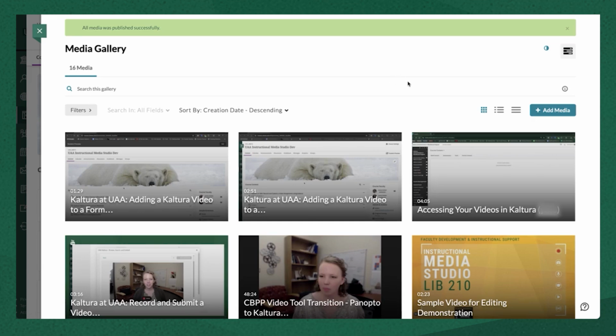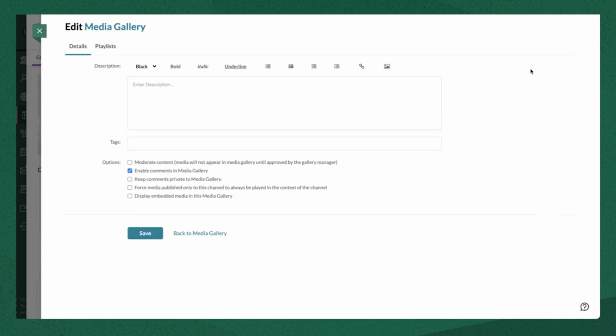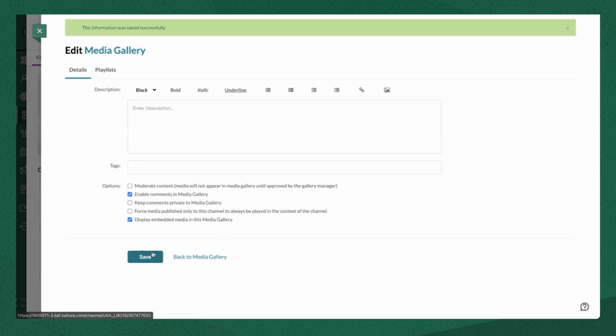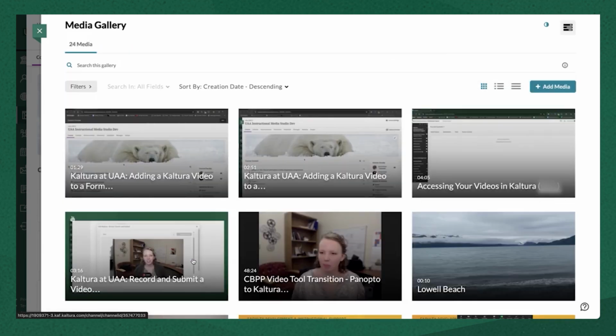Another way you might use the media gallery in your course is to collect all the embedded Kaltura media in your course into one place. You can do that by clicking the 3 bars at the top and choosing Edit. Here you have some options to moderate comments and video, but we want to look at the bottom option, Display Embedded Media in this media gallery. So if I choose that and click Save, I can navigate back out to my media gallery and I see that there's a bunch more media that's populated here.